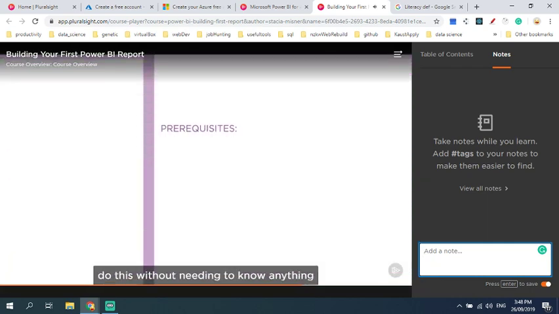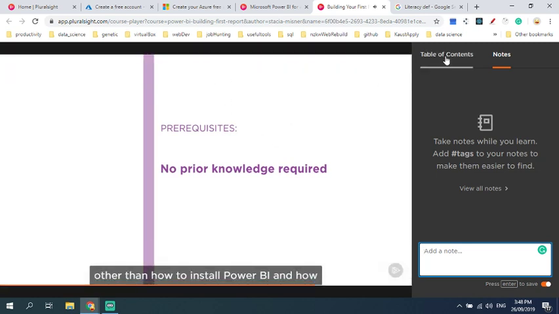And you can do this without needing to know anything other than how to install Power BI and how to find files on your computer. You do not need to know how to program or how to write a data query.